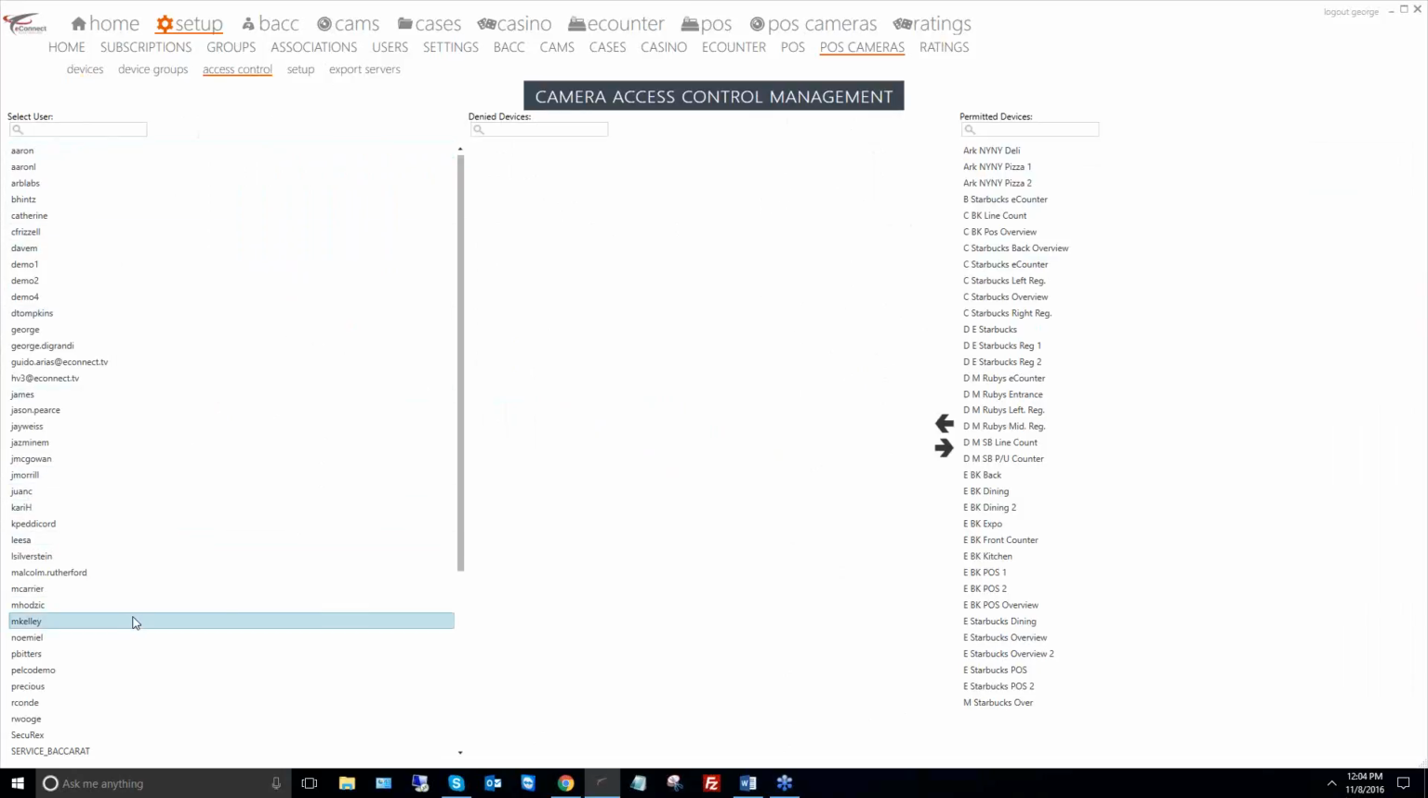Say we want Marcus here not to be able to view any of these cameras. All we would have to do is select the user and then deny devices. You can select one at a time, or you can hold down control and select multiple cameras, and just move them over to denied. What that'll do is deny Marcus those devices.